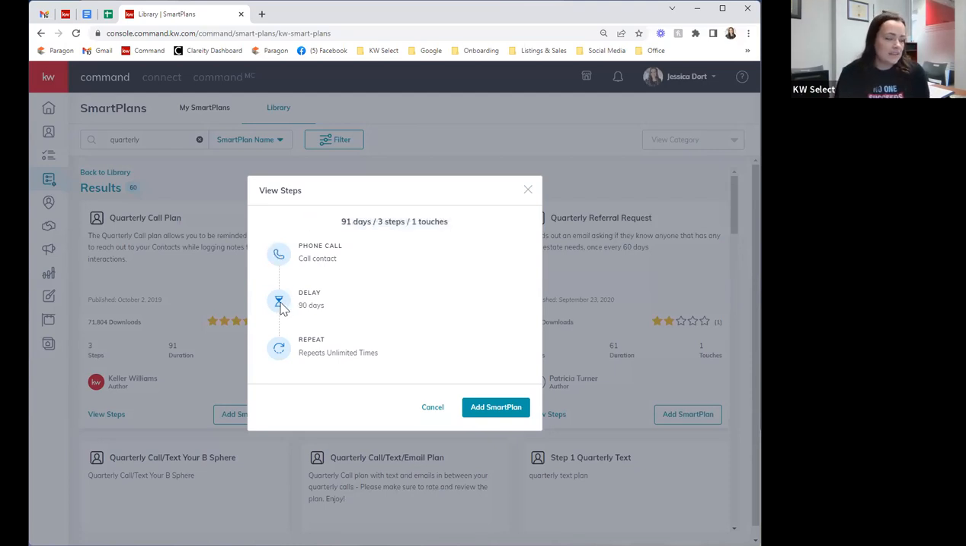You can also edit these as well. So maybe 90 days is too soon, or maybe it's too far out. You can change the delay. So it could be 10 days. It could be 365 days if you only want to call them once a year. But of course, 90 days is a good interval to be following up with people.